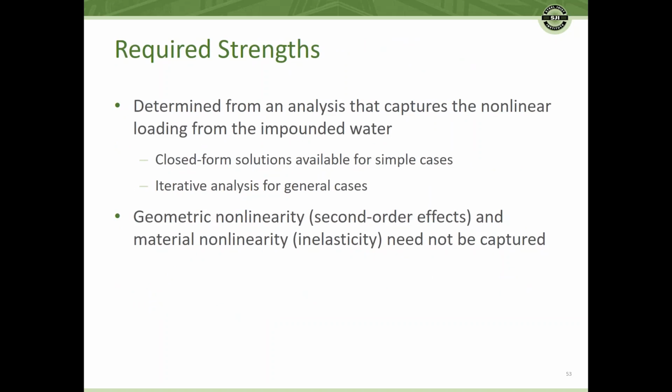So to account for the roof flexibility in this method, the required strengths are determined from an analysis that captures loading from the impounded water on the deformed roof. This is not an easy analysis, and there are very few software packages that can perform this sort of thing without a lot of help from the user. There are closed form solutions that are available for simple cases like individual beams. But more general cases require the use of iterative analyses to converge upon a solution.